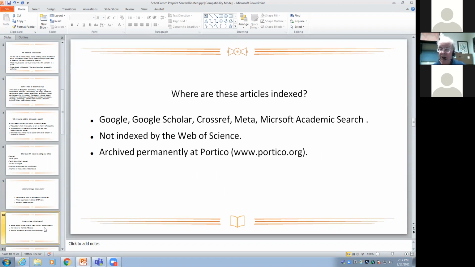Now, where are the articles indexed? Google indexes them, Google Scholar, Crossref, Meta, Microsoft Academic Search. They are not indexed, at least at this point, by the Web of Science.